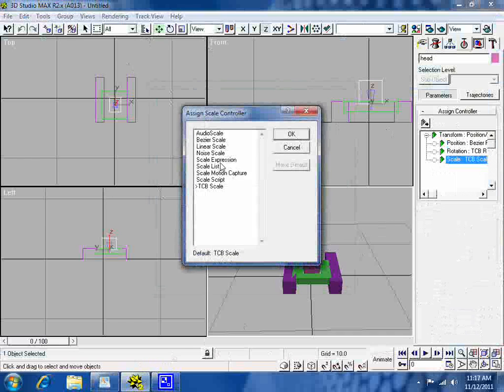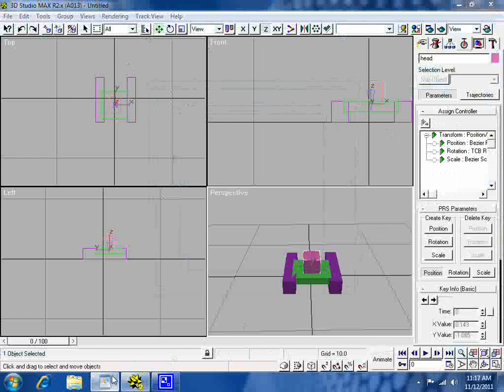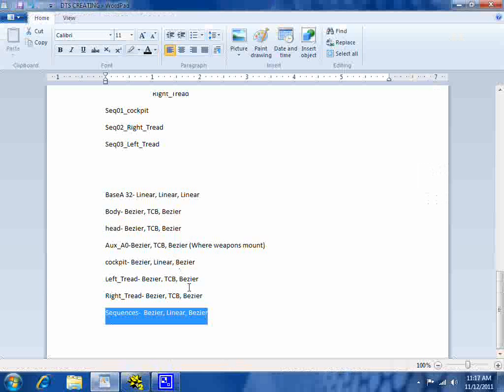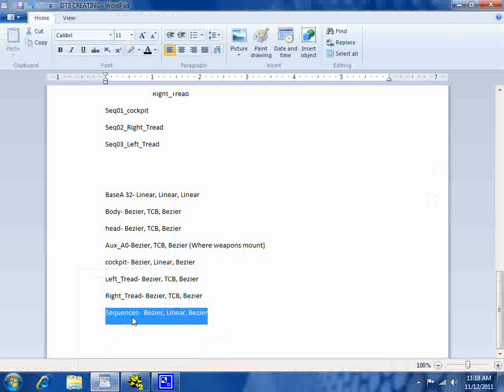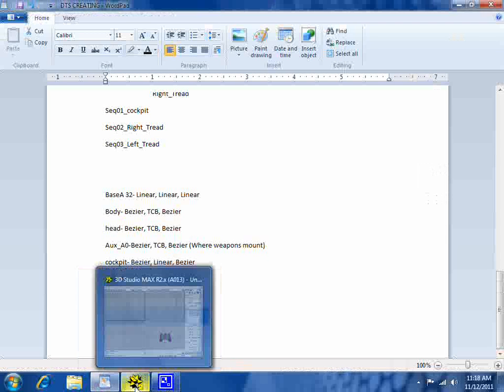I'm going to double check this cockpit just to make sure it's right, because it'll make it crash if it's not. Bezier, linear, Bezier. Okay, now we're going to lay down a couple sequences here. And as you can see here, the sequences are supposed to be Bezier, linear, Bezier, according to the Dreadlock Max file, 3D Max file. But we'll go ahead and lay down a couple sequences here. Under the General tab, click Sequences. Lay down 3 sequences, size, shape, doesn't matter as far as I can tell. Basically, I'm having to learn all this.